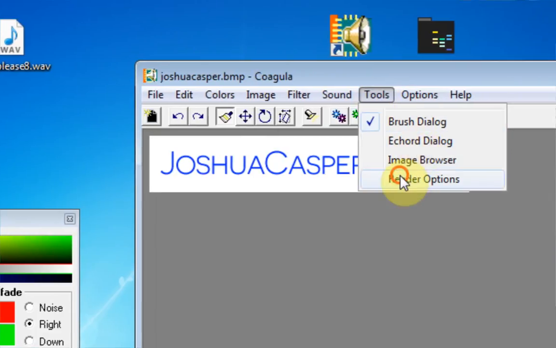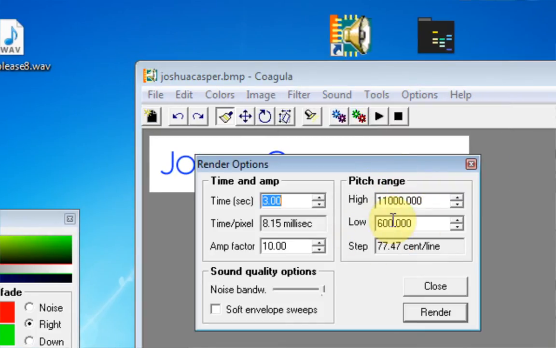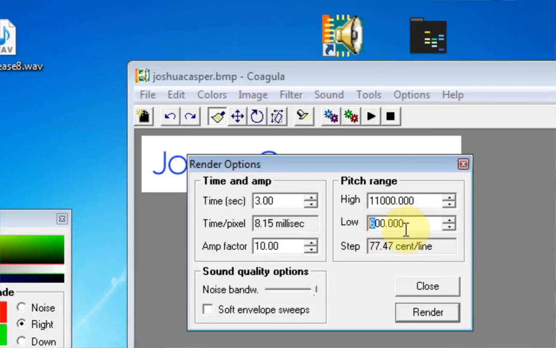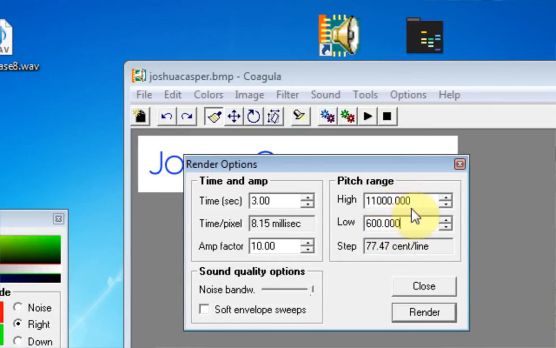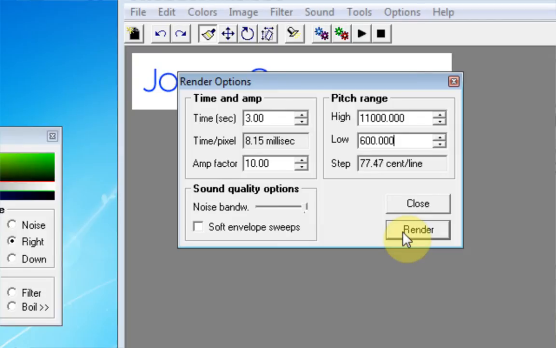But I'm also going to come into render options, and I'm just going to show you the pitch range. You generally want to use a pitch range that you can cut out of all the other sounds when you're going to be surrounding it with some other sounds inside of Ableton. You want to use a frequency range that the other sounds can do without. You might want to make it a little bit smaller. For this tutorial, I'll make it 600 to 11,000. And then I'm just going to hit render, and it's just going to make the sound real fast.